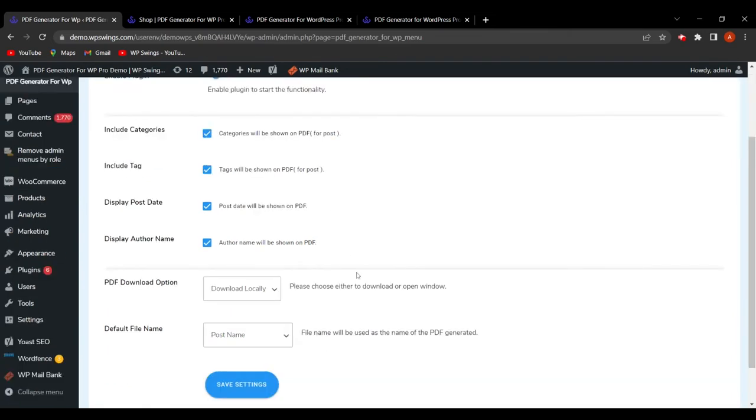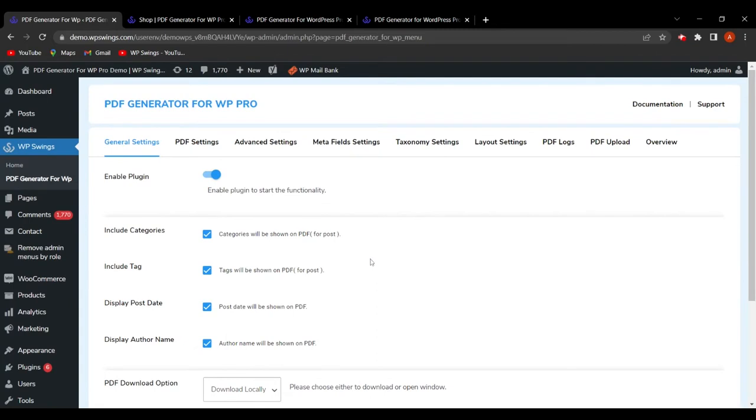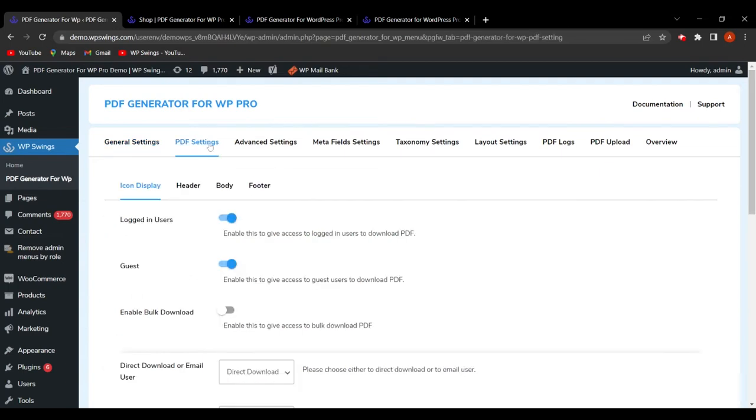So you can watch the free version demo video on the PDF Generator for WordPress plugin. So let's move to the next setting, that is PDF settings. So we are on the PDF settings tab.